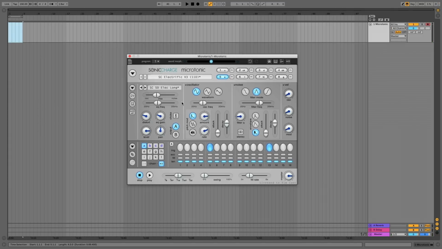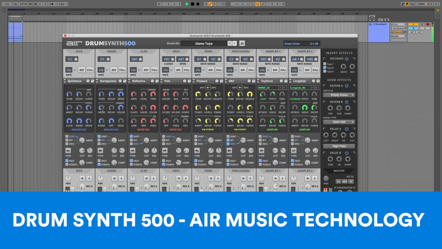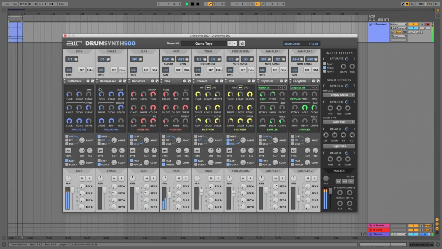So if you want to learn more about drum synthesis, Sonic Charge Microtonic is a really fantastic choice. And at number 1, it's Drum Synth 500 by Music Tech. Drum Synth 500 conjures its drum sounds in a few different ways, using analog synthesis to make kicks and snares, noise synthesis to create hats and claps, FM to generate toms and percussion, plus it has 2 sampler channels to load any sound to supplement the drum kit.